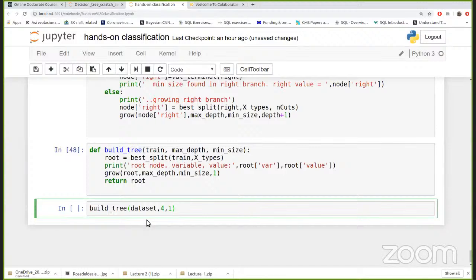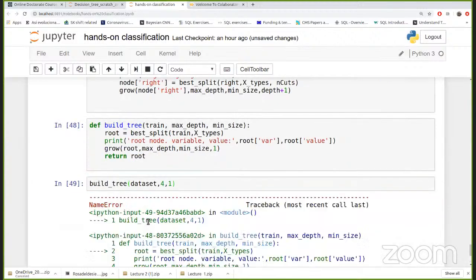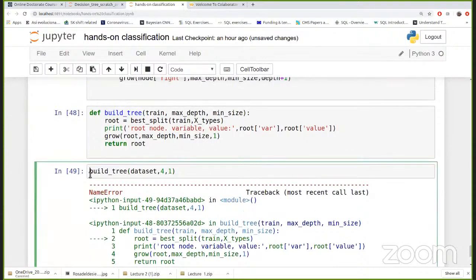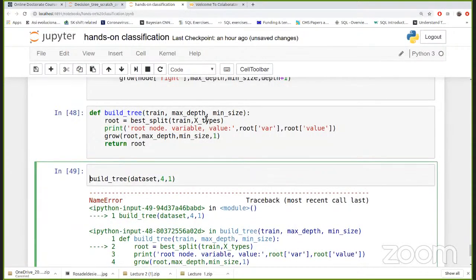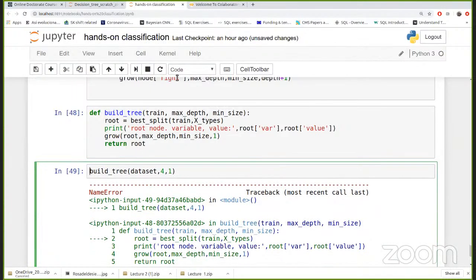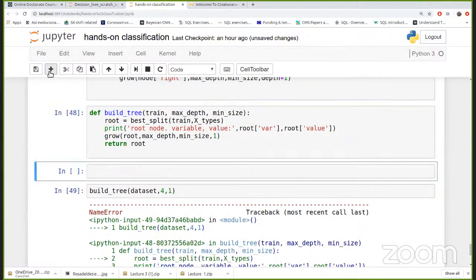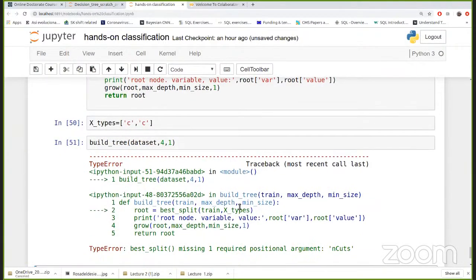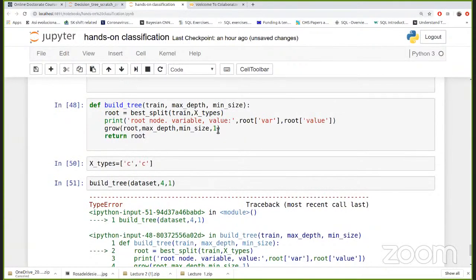Yeah. So let me see what this is doing. It's doing something that is not good. Okay. So X types here is just CC. And then again, it doesn't like it, end cuts. End cuts.